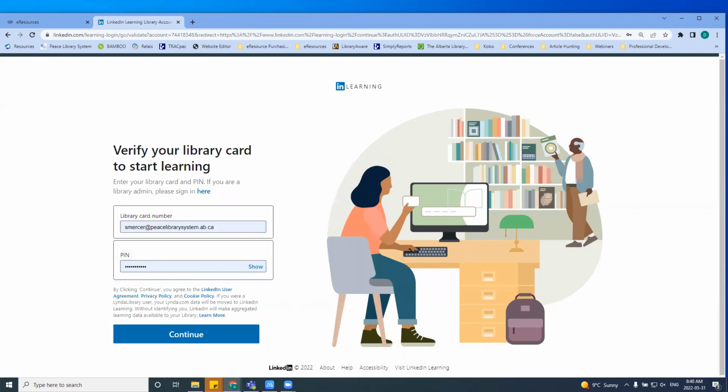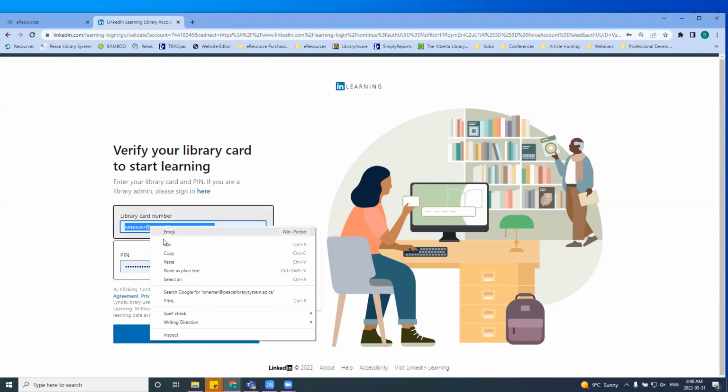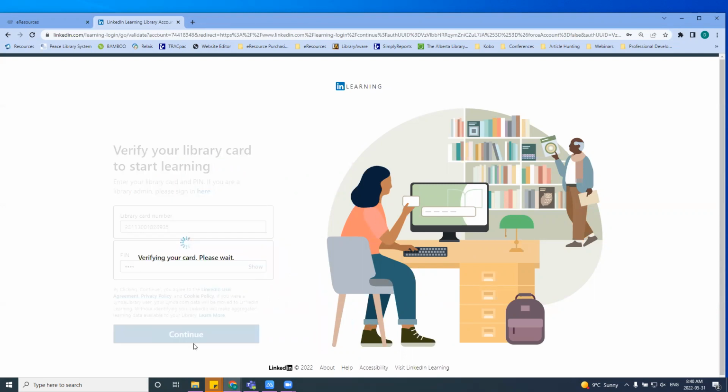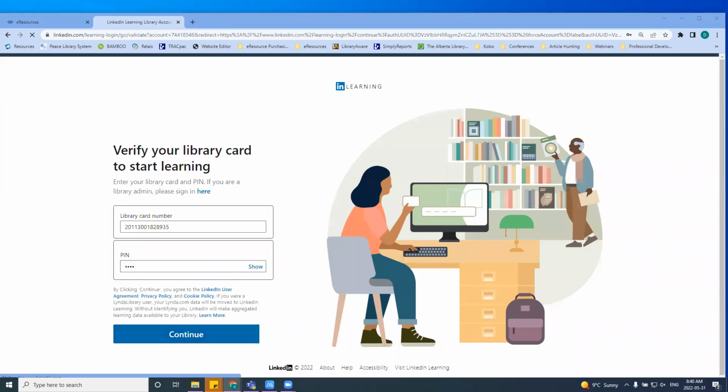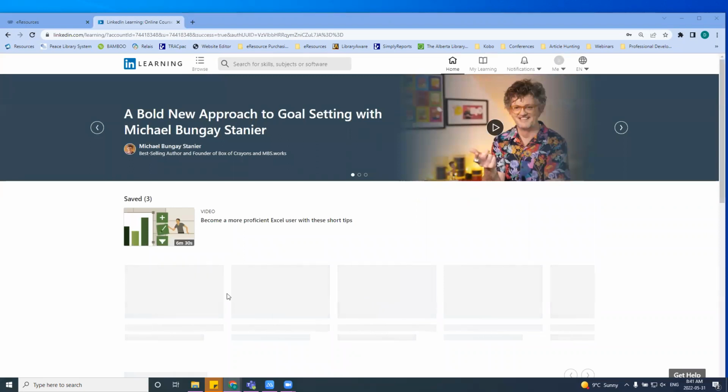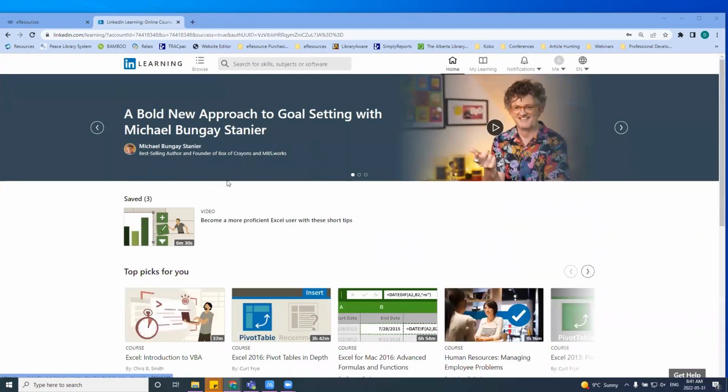I'm going to click Get Started, and I'm going to enter my library card barcode and my 4-digit PIN. So you do need a library card to get access to LinkedIn Learning. All right, so we're on our main page here.